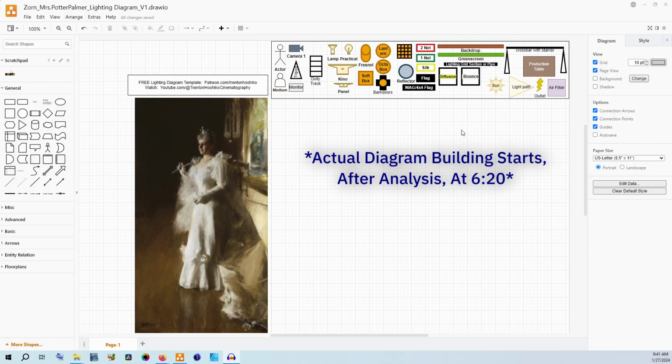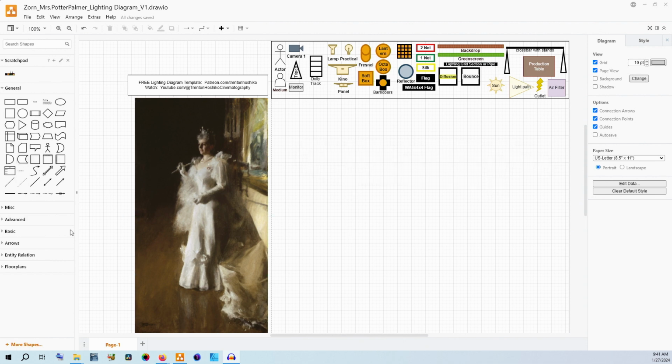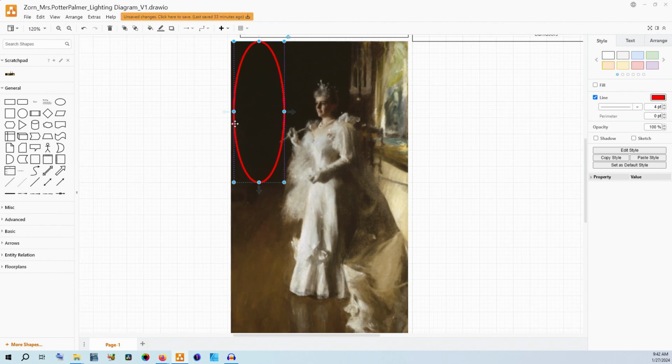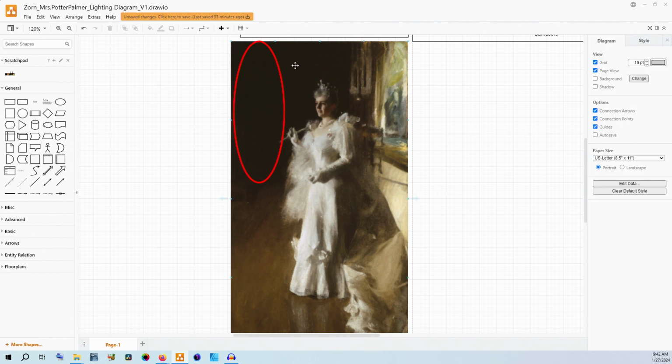But with everything already imported and set up, let's get started talking about an analysis of this piece of art. Now, one of the first things I notice here is that the background behind her on the left side of the frame is very dark. Now, one of the other aspects of this is that the entire background is relatively abstracted.